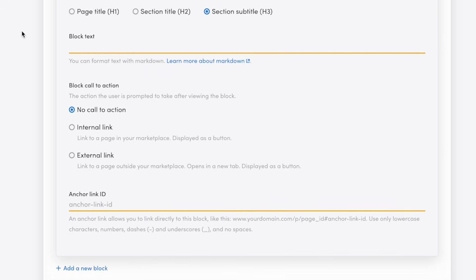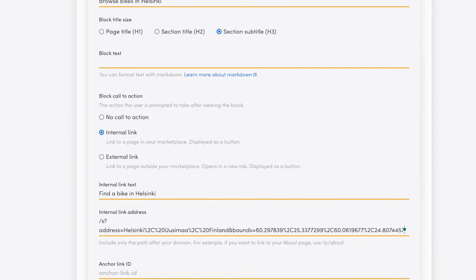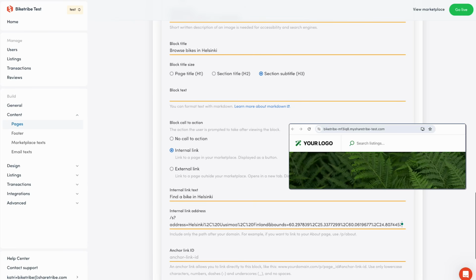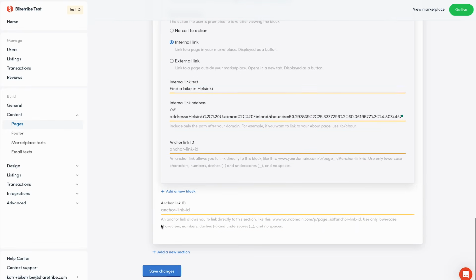I'm not going to add block text, but I'm going to add an internal link to Helsinki-specific searches on my marketplace. This is an internal link, so I don't need to add the full URL, only what comes after my marketplace domain. You can easily get this address by searching for a location on your marketplace and then copying everything that comes after the dash in the URL. That's our first block created.